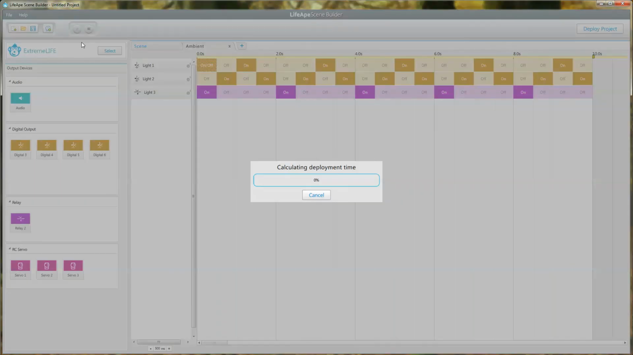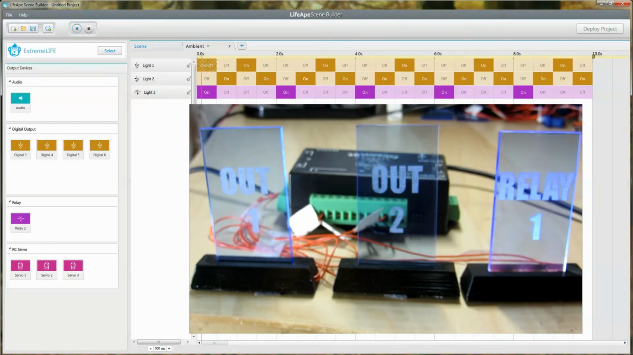The application takes about 1 minute to download to the controller, but we're going to skip through some of that. What you'll see when the timeline starts to play is that the timeline marker begins to move, and you can see the LED strips turning on and off in synchronization with the timeline marker.